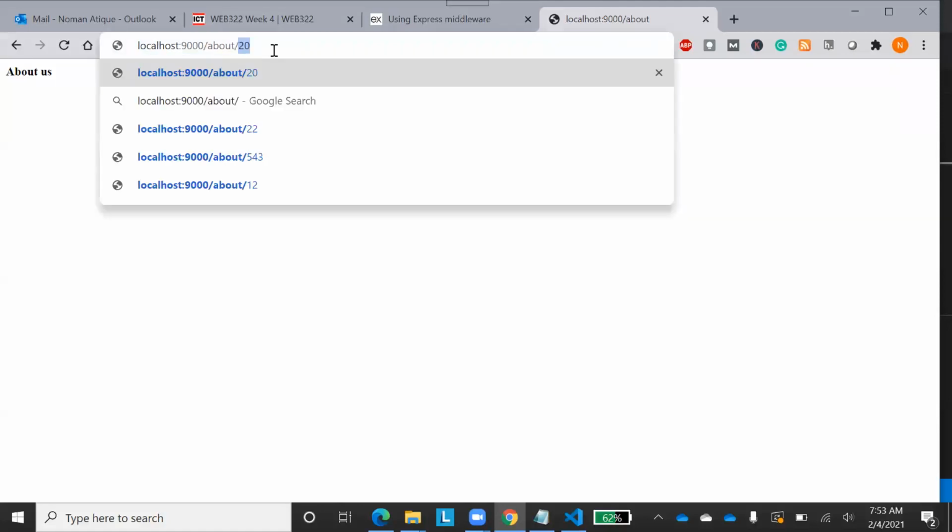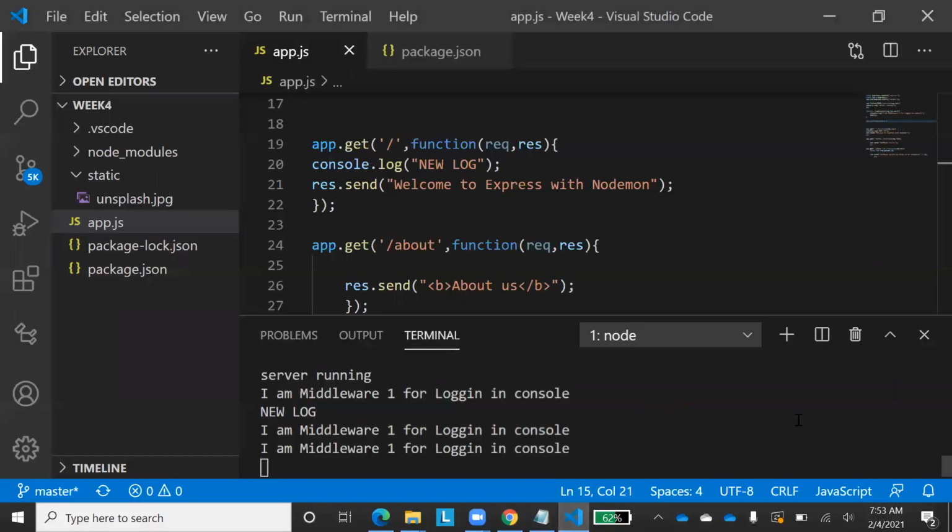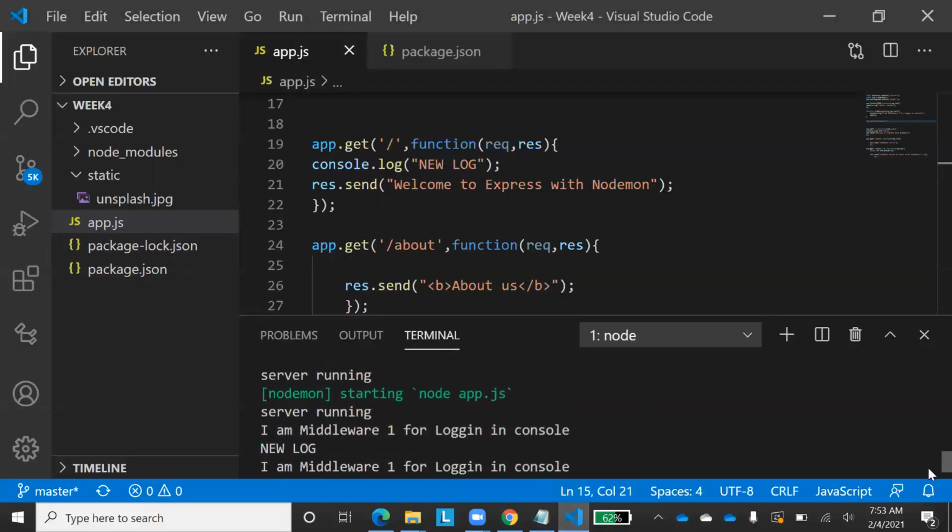And let's come back here and talk about any other route. Let's access about, which is the about page. So I've accessed the about page. I'm telling you explicitly because I want to show you something. And now I've accessed this with a parameter. Now let's come over here and see what has happened.